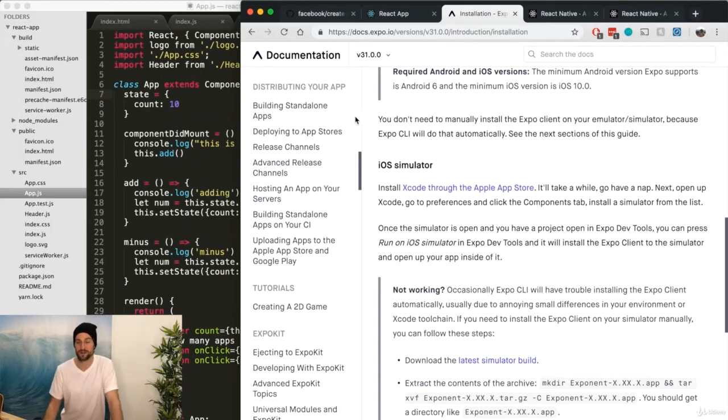In the next video we're going to get started creating our first Expo application and seeing how our React application that we just built correlates to an Expo and React Native application, to see the similarities of React from different platforms.